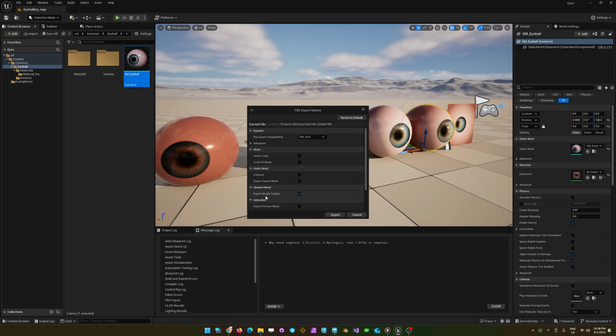Collision, no, we don't need it. Morph targets, no, there aren't any, so it wouldn't be a problem. I don't know why I would want that. I just want the mesh, just the mesh. FBX, bake transforms, none. Export.